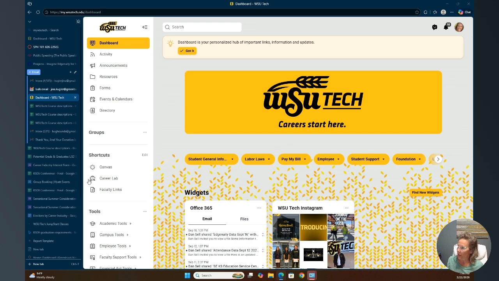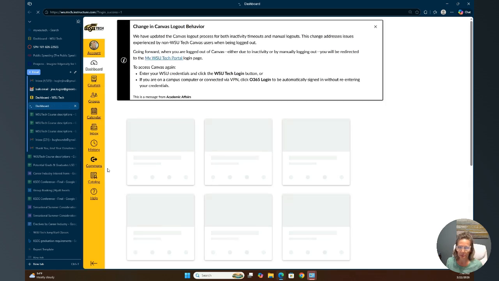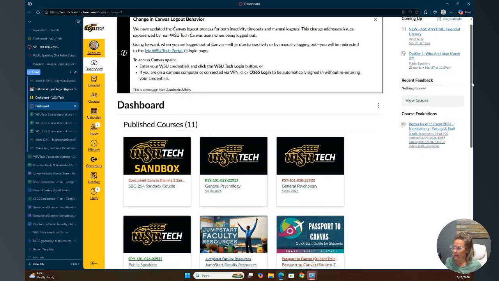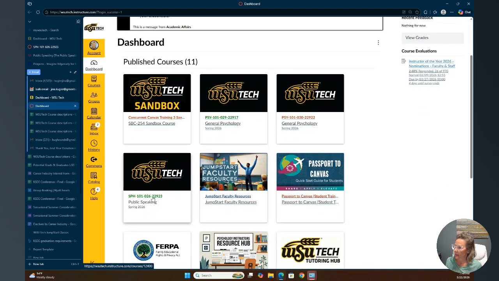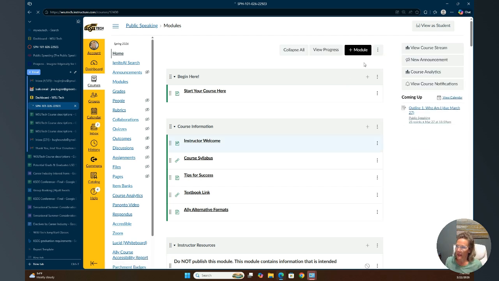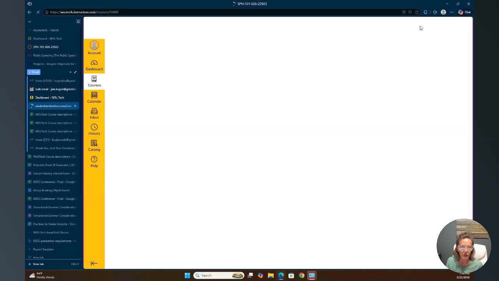So once you're logged into the account, you're going to click Canvas over on the left-hand side. And then, whoops, that is the psychology class. I almost clicked on the wrong one. You should have public speaking. So you'll click on that. I am going to go ahead and go in and view as a student.